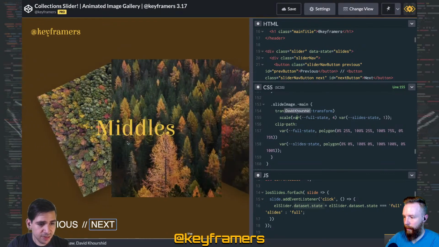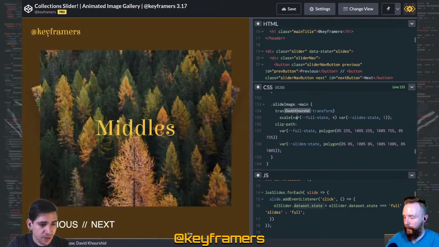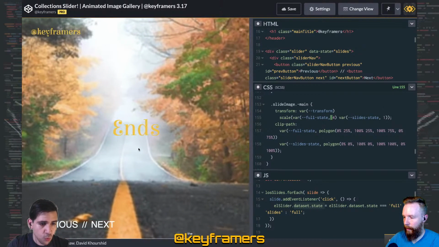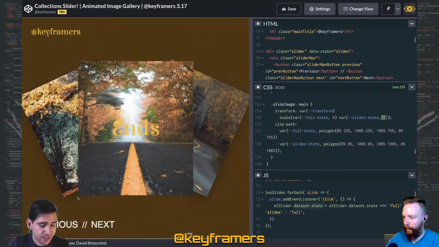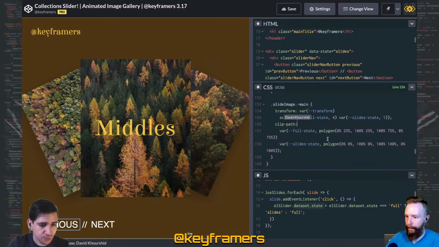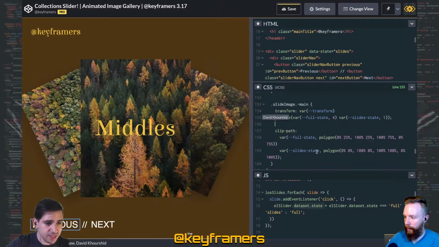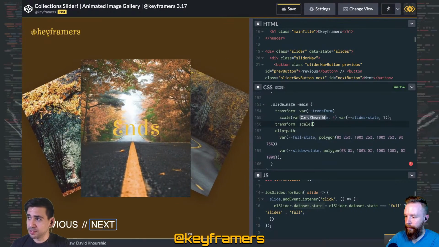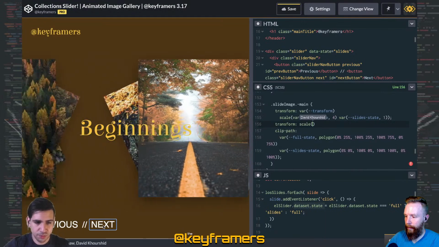But over here in the transform, we have scale, and you could read this like this. When in the full state, the scale should be 4. When in the slide state, the scale should be 1. And you'll see that that just works. And the reason it works is because this is essentially the same thing as saying transform scale. Let's say that we are in the full state. Remember, when we're in the full state, the slide state variable will be defined.